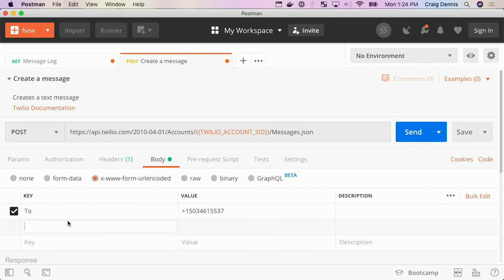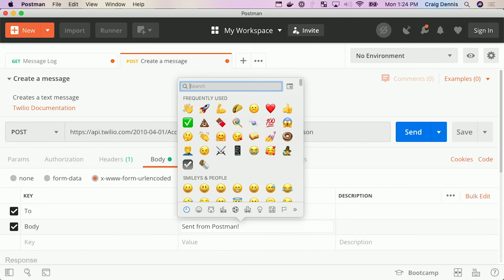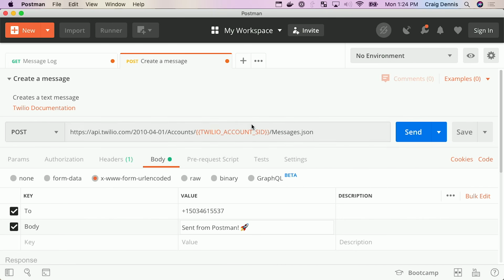So let's add a body. So we'll do body. Again, need to make sure that it's checked. So body, and we'll say sent from Postman. And you can actually send emojis in these messages, which who wants a text message without emojis? My frequently used ones: muscle, taco, frowny, love, rocket. Sent from Postman. Awesome. And why don't we send a media URL? We saw that there in the notes.